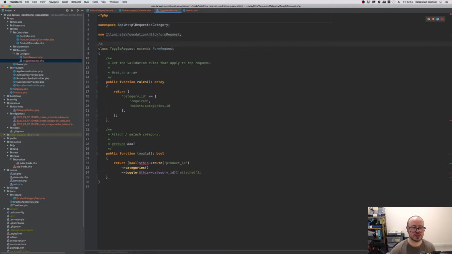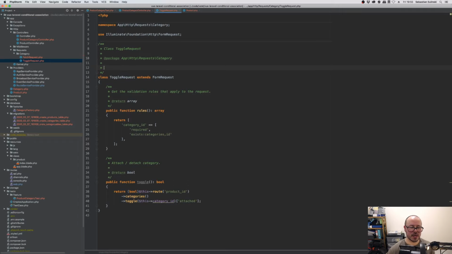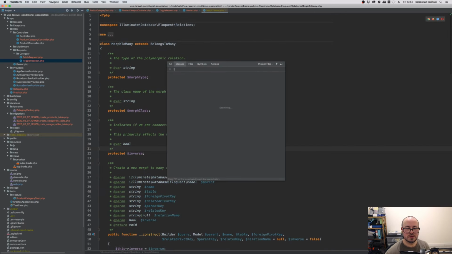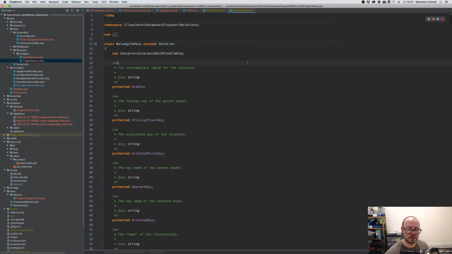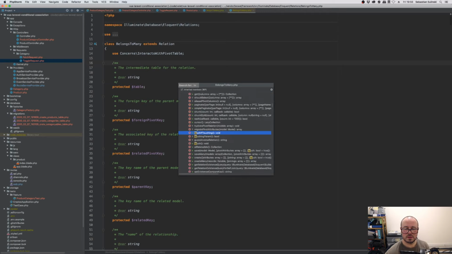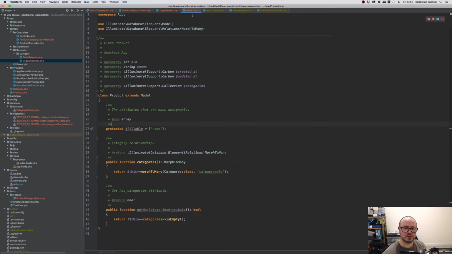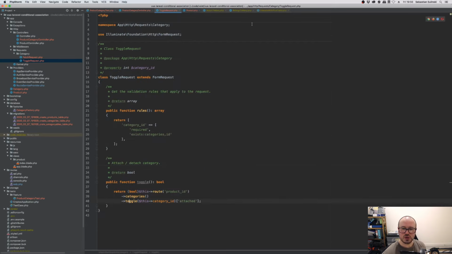Let's just add doc blocks to this request. And let's just say that we have a property, which is going to be of the integer type called category ID. Now going back, let's just click on this toggle method. Actually, categories. Let's just go product. Excuse me. Toggle. Is this somewhere here? No, belongs to many. Toggle. There we go. So this is the method that we are actually calling on this categories relationship. We just go back to our request. So this toggle method is here.